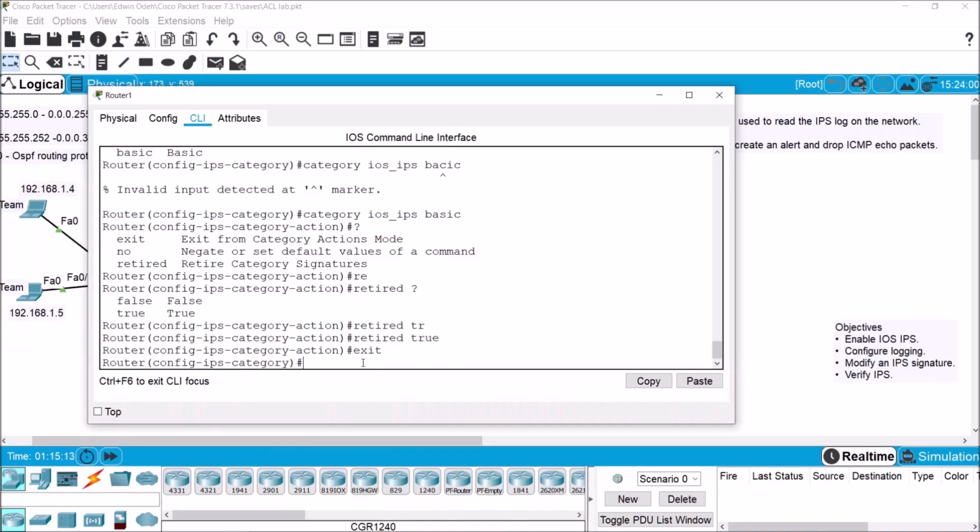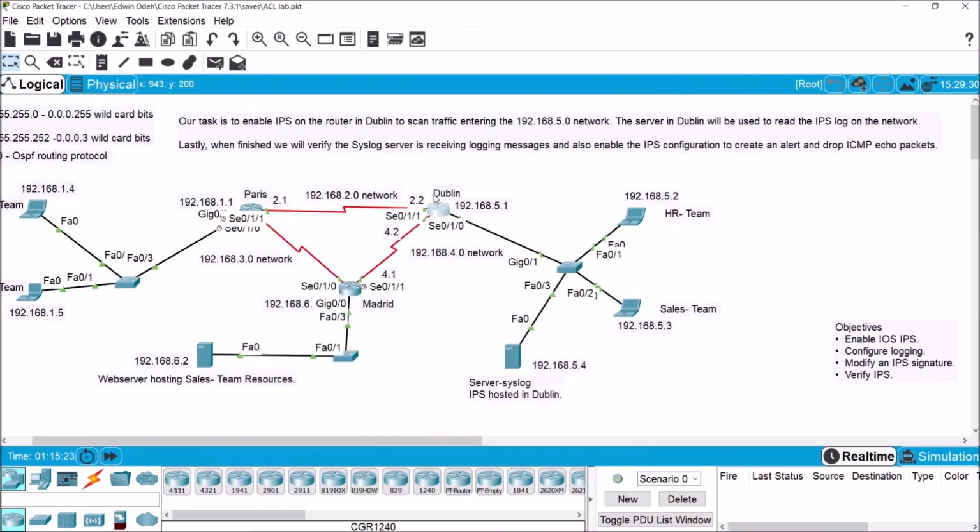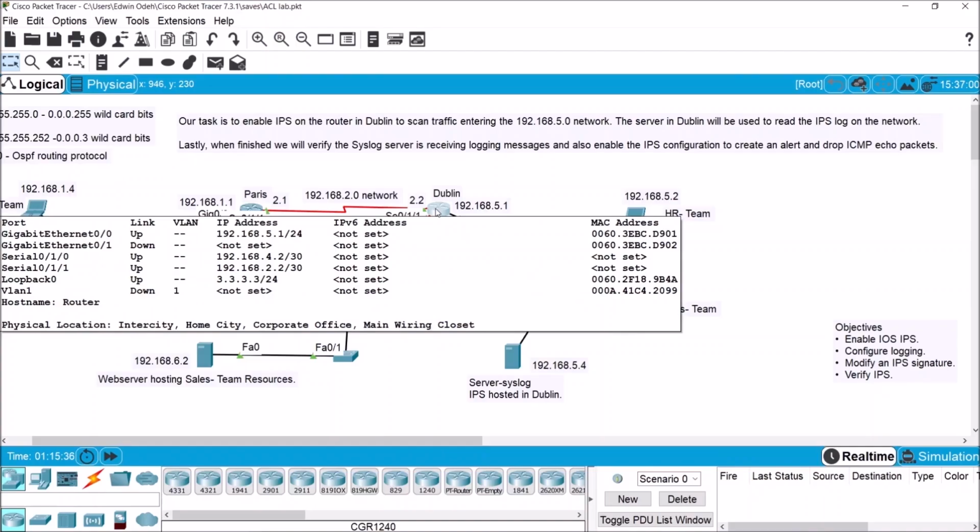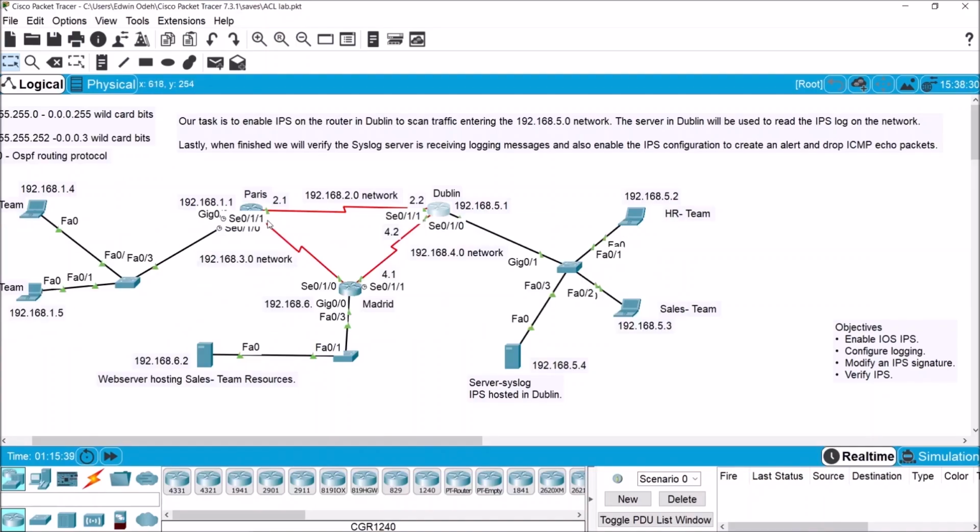So if we go back again to our network topology, the Dublin router is connected to the network on interface Gigabit Ethernet 0/0. So this is where we need to apply the IPS configuration. So on the terminal, we exit, and we get a prompt asking if we want to confirm.